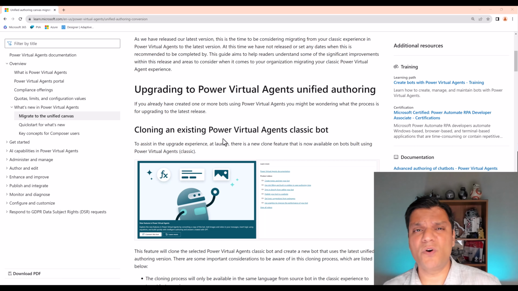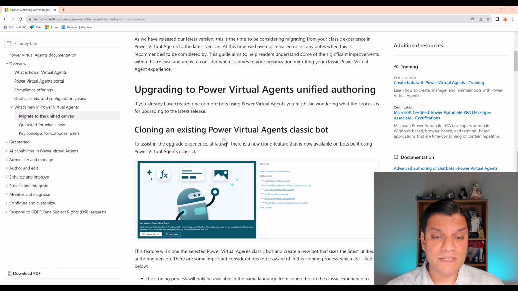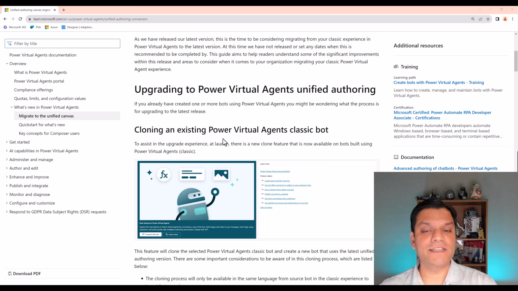And major kudos to the product and the engineering team that made all of this happen, because the announcement of the new Power Virtual Agents Unified Authoring feature itself was great, but they did not forget the classic bots which are already there and existing by the early adopters. They did not forget about them. And so they went and created this migration tool. And this migration tool basically first goes ahead and clones your existing bot and then migrates it into the new modern design. And this is what that new feature and functionality is all about.